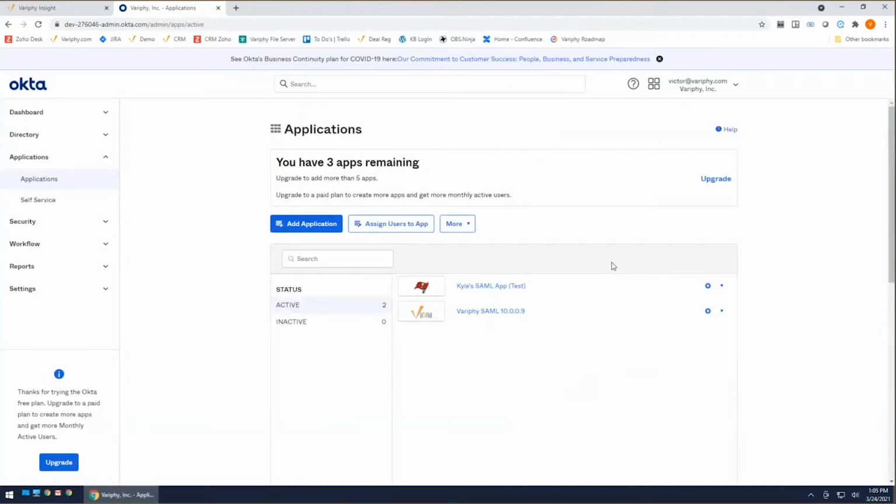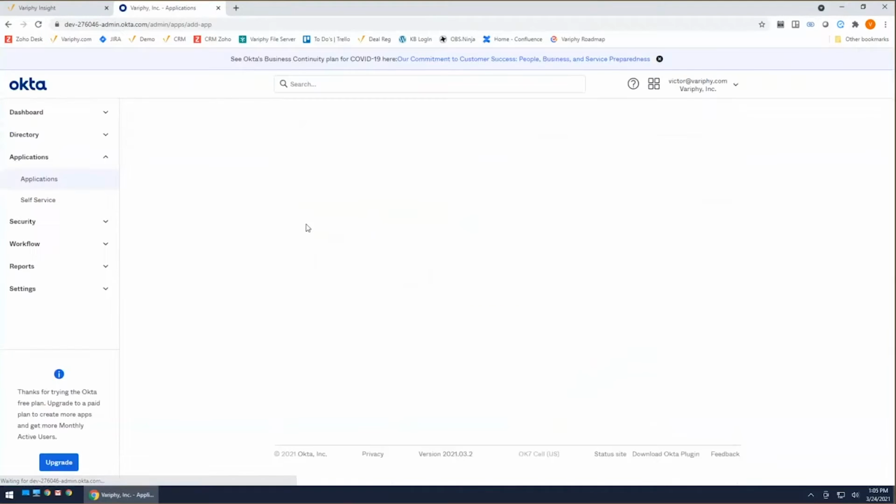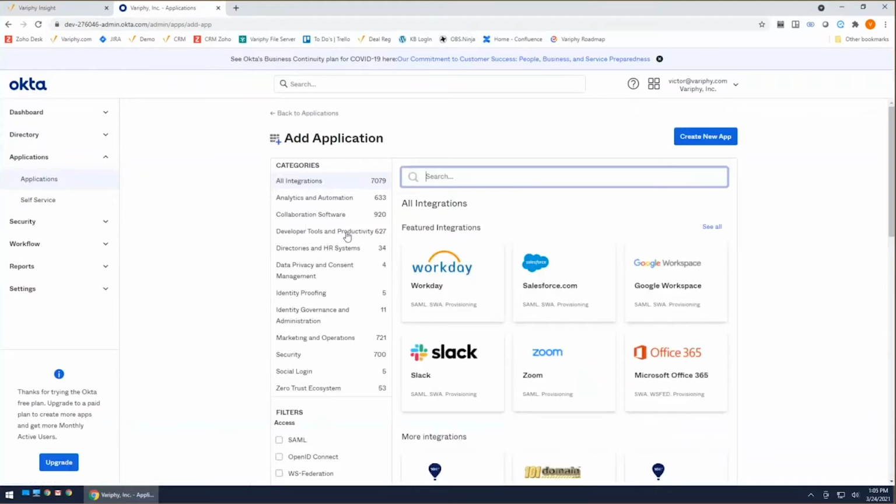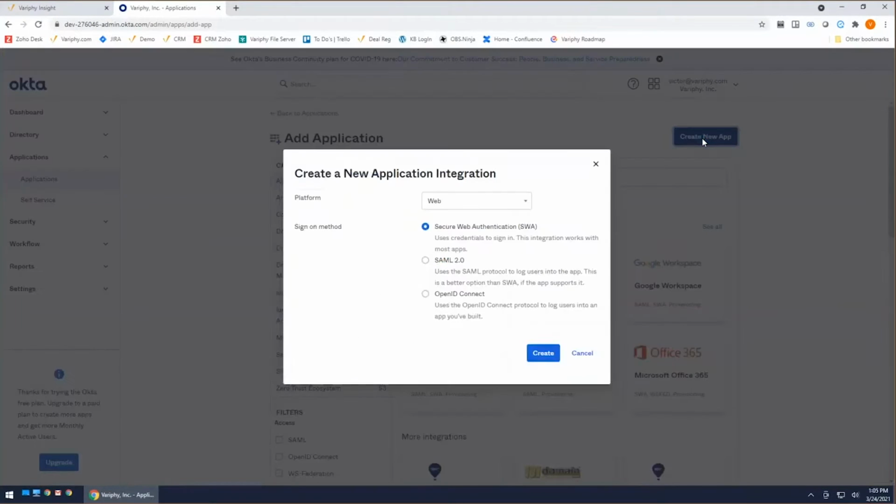So from here, it's pretty straightforward. You're going to be able to see any of the applications that were already added. We could absolutely go and use one that was already created here, but we're not going to do that because that doesn't help you. So the first thing we're going to do is add an application. All right. So it's got several applications that you can pick from. We're going to create a new app up to the top right over here, and it's going to be a web app. So our platform will be web, and our sign-on method is going to be SAML 2.0. From there, we're going to click Create.